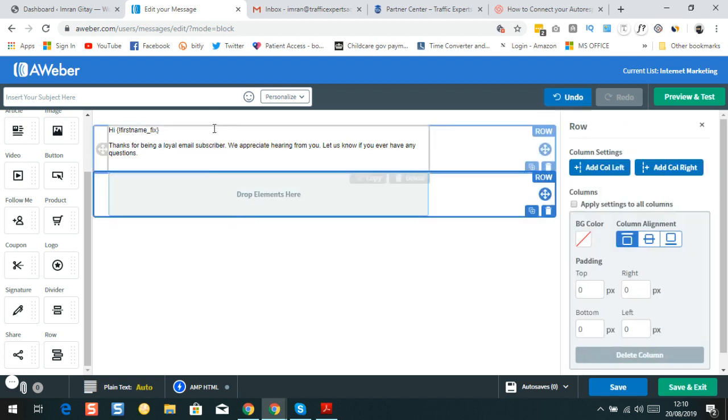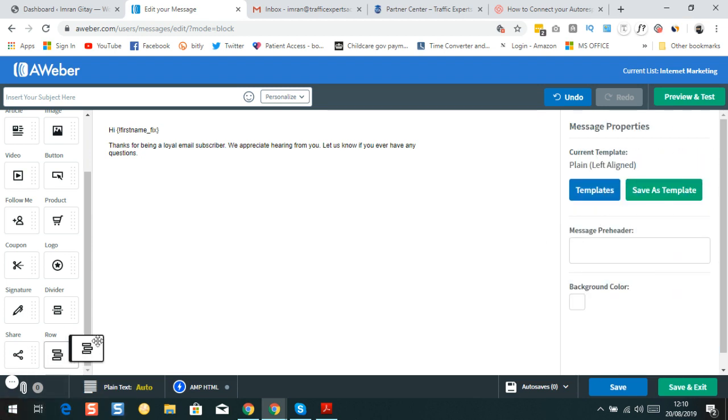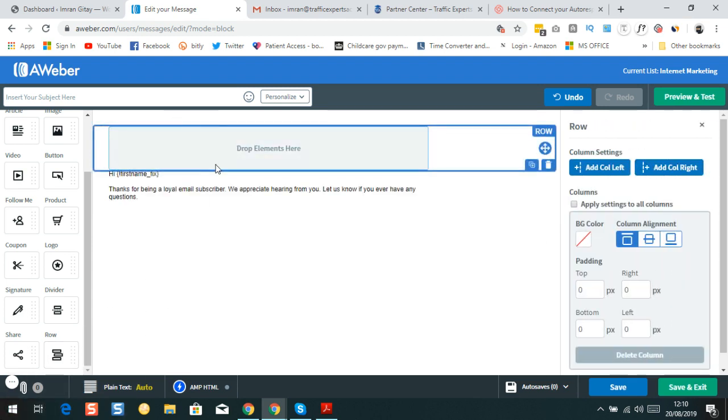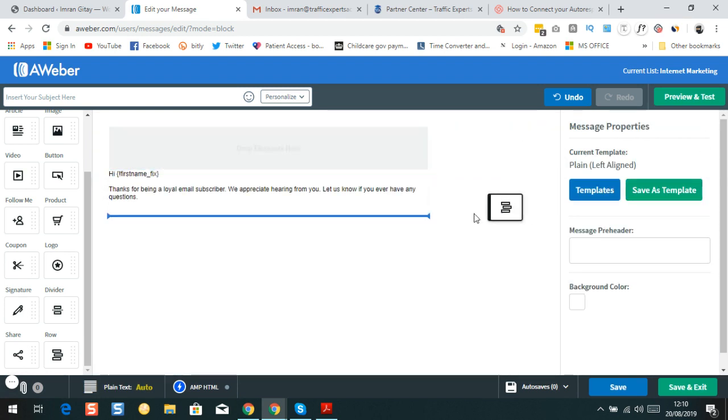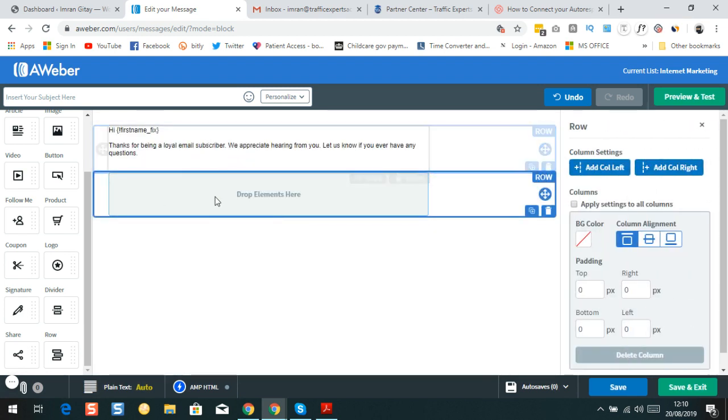If you want it at the top, then obviously you can drag and drop it at the top here. Actually, let me delete that. So where are we? So if I wanted to do it at the top, it can go there as well. But what I'm going to do is I want it at the bottom of this email.